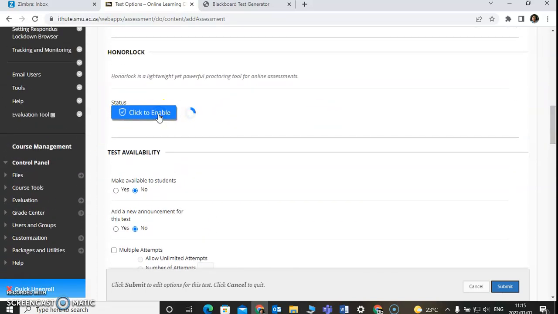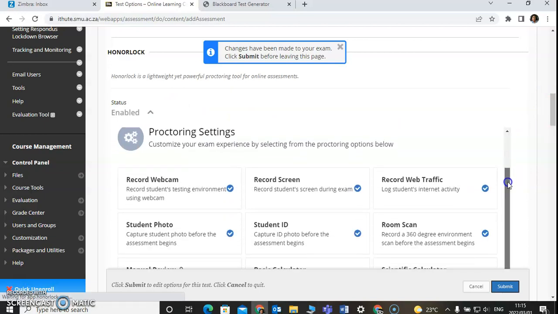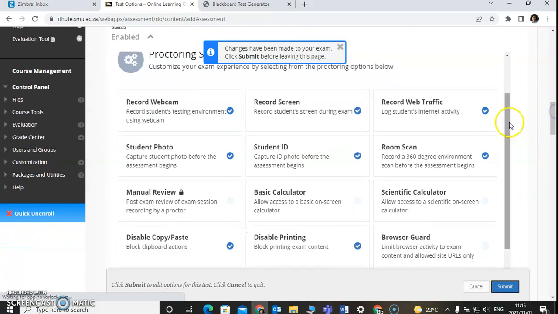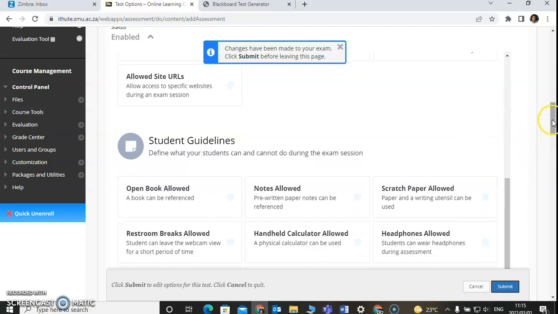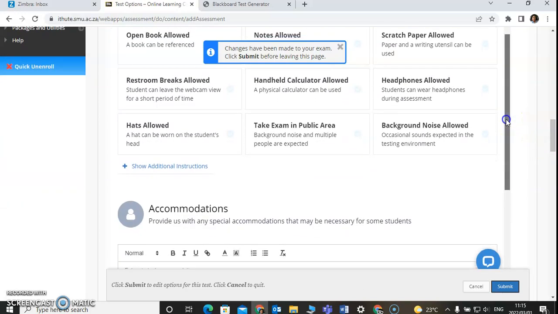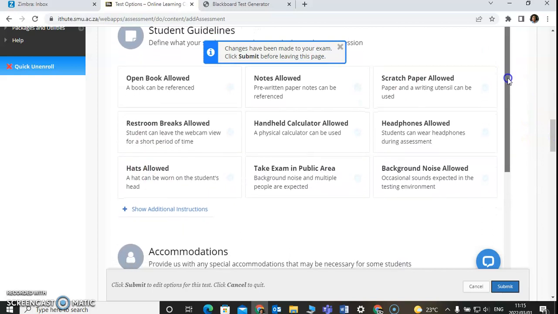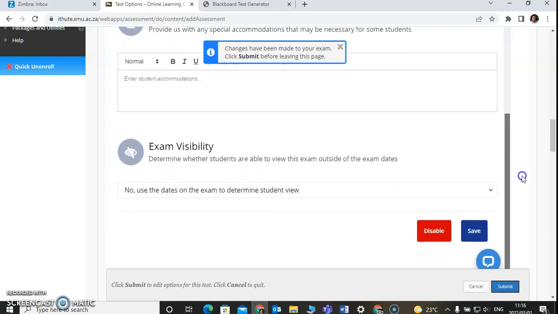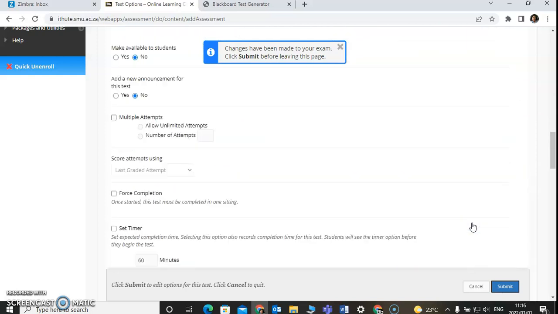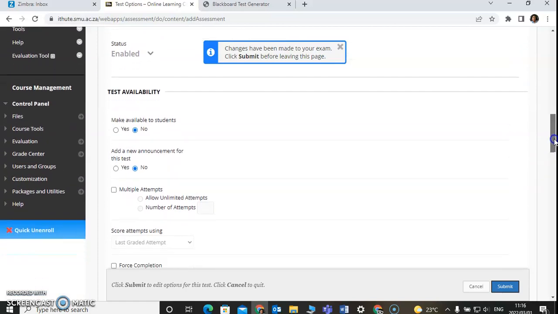You enable Honorlook for when the students are going to be taking your test. So you go through those exam proctoring settings and activate the browser guard, so that it can stop them from accessing other windows whilst they are writing the test. I will leave all those student guidelines, because they are the guidelines that I want for the students not to break. And then you click on the Save button. Now you have saved this test to be written using Honorlook.